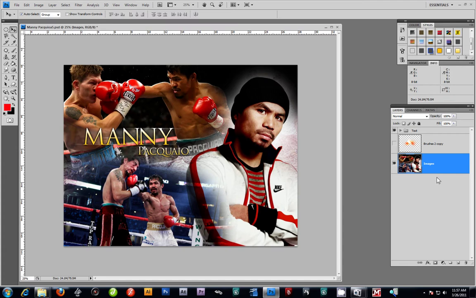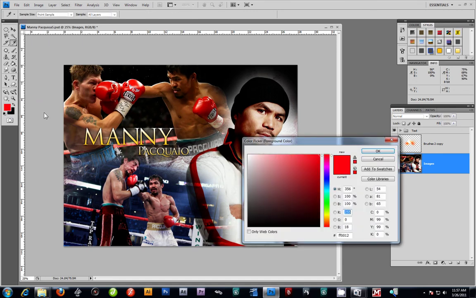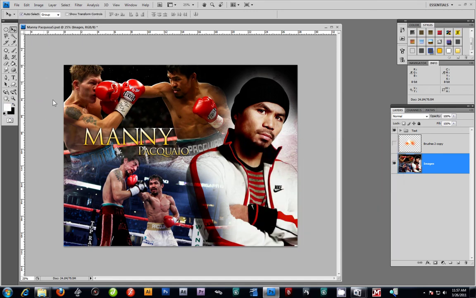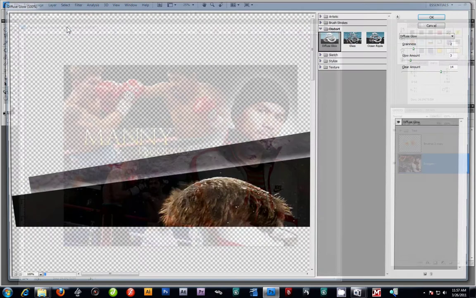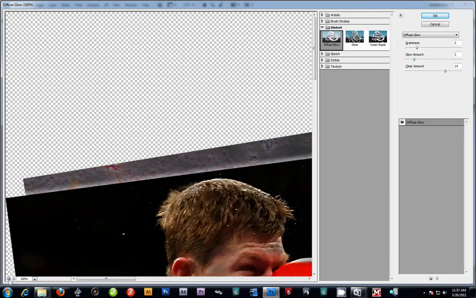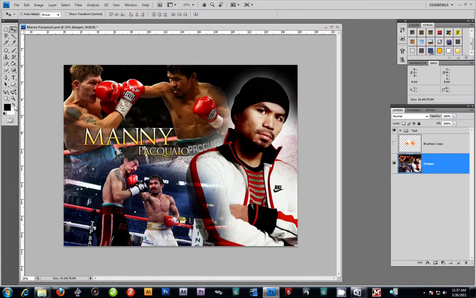Let's go ahead and put a nice little filter on. Hold on, I'm going to change this to white because I want a diffuse white glow on this. I'm going to go Filter, Filter Gallery. And then, as you can see, oops, I got to flip that, the white on the back side, because it's going to come up from the back side. Filter, Filter Gallery.